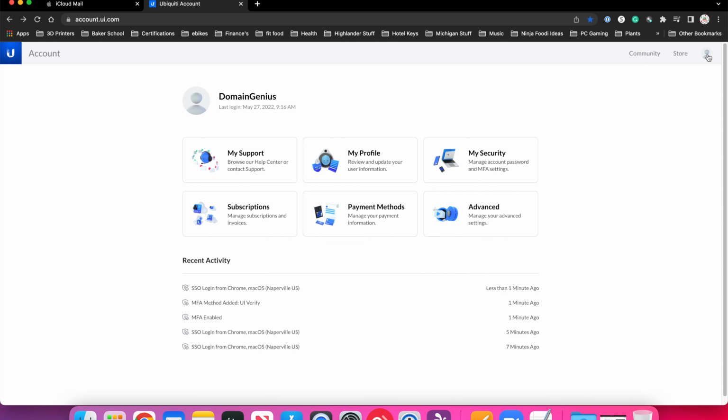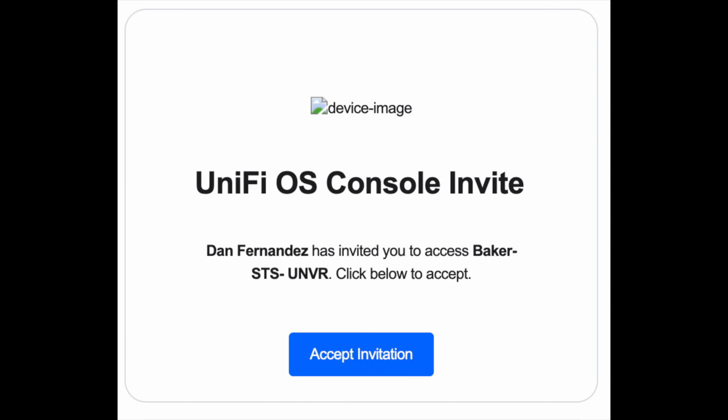So what we want to do here is sign out. You'll check the email that you registered with, and then right here you select accept invitation. That will allow you to gain access to that network or those cameras.